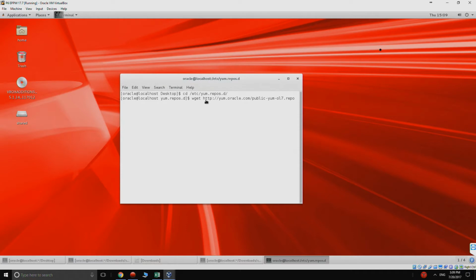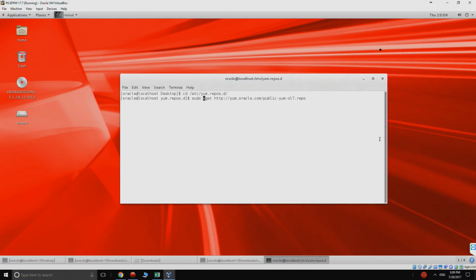So it's wget in that URL to get it, and basically naturally you'll have to start it with a sudo. So sudo wget http yum.oracle.com /public-yum-ol7.repo.